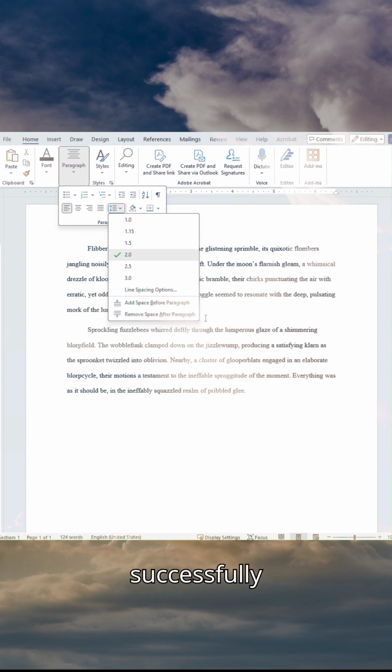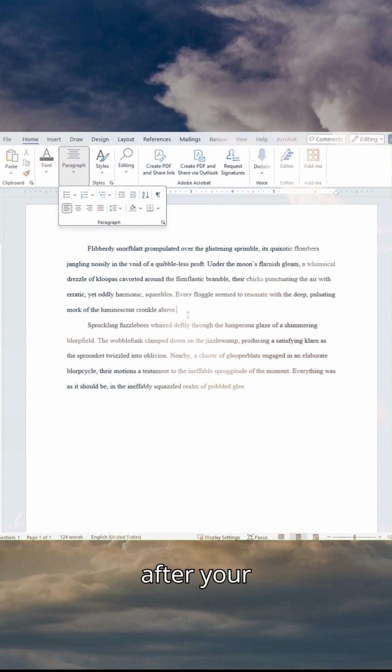And that's it. You've successfully removed the extra space after your paragraphs using the Remove Space After Paragraph feature. It's a simple yet powerful tool to make your documents look clean and professional.